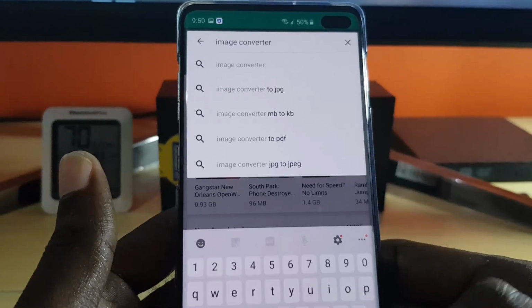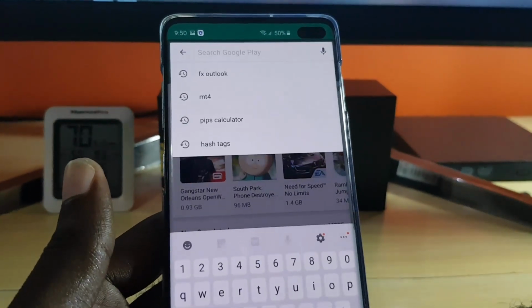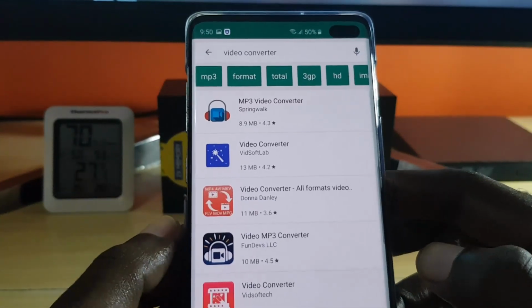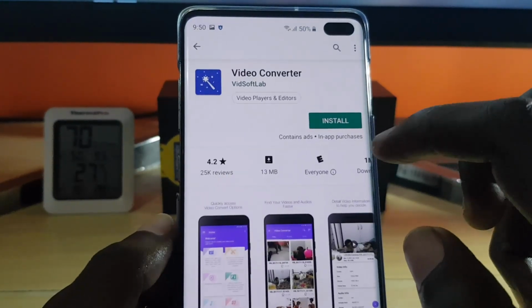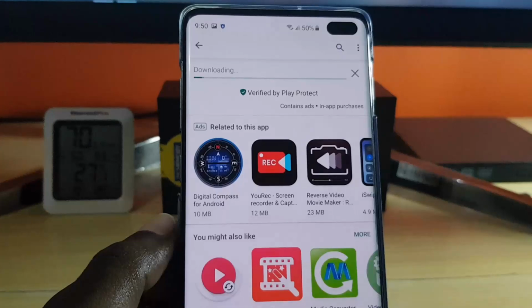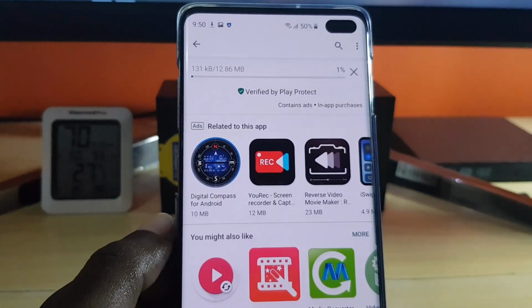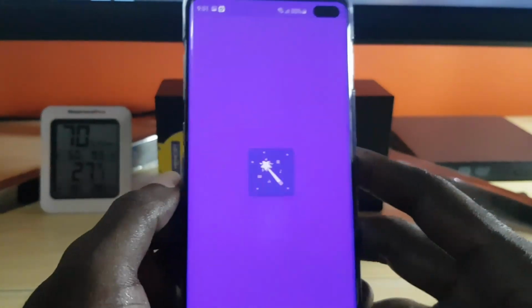Alright, let's go ahead and search. As I said, in my case it's a video, so I'm going to search for a video converter. And once it searches, guys, you see this first one here. We're just going to go ahead and install. Once finished, go ahead and open up. Of course, I won't run you through the entire process.